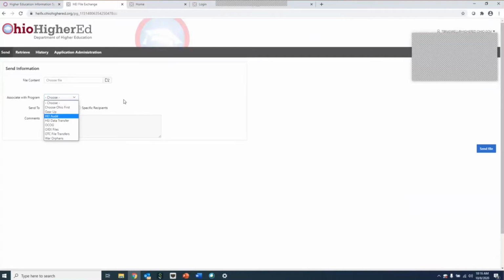If it's just one student, then just send an email with that student's full name and the last 4 digits of their social, but never send the full social via email. So you'll select that, you'll send it to the program administrator, and then just make a brief comment on that.